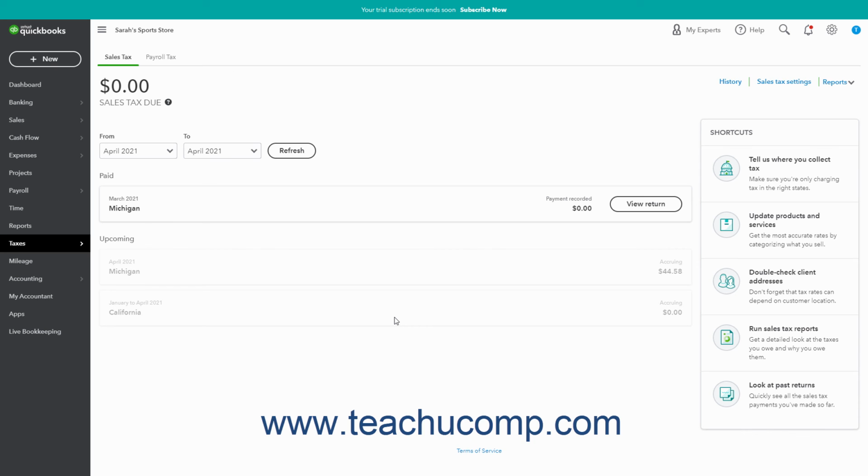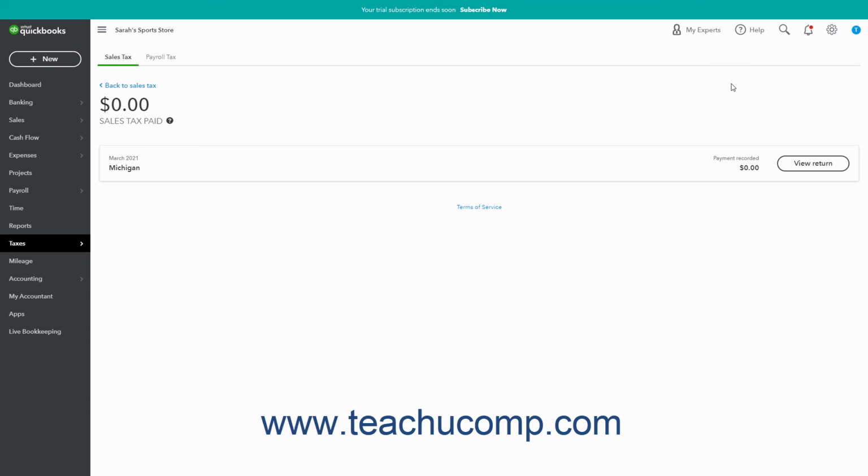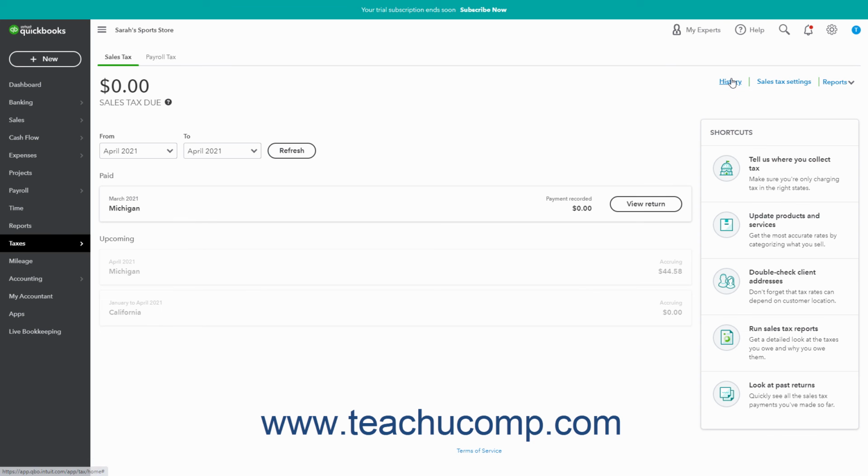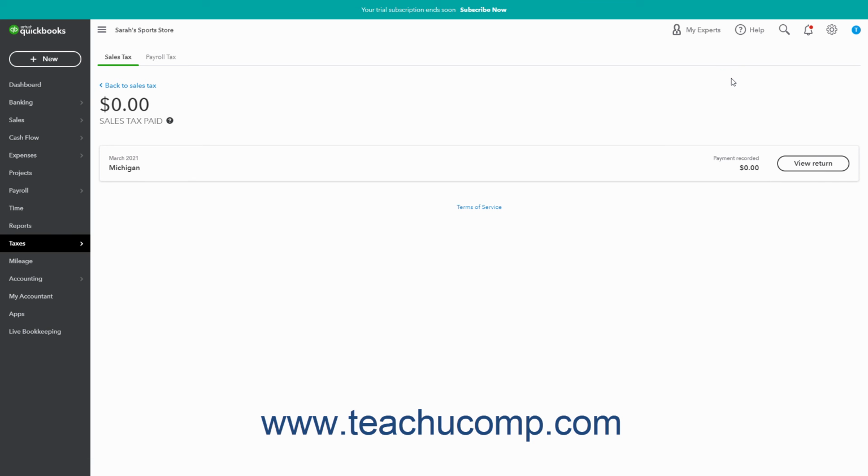Alternatively, to view past sales tax returns, click the History button in the upper right corner of the sales tax page to show the history of sales tax payments. Then click the View Return button for the desired previous payment to view its information if needed. You can then close the return by clicking the X button in its upper right corner when finished. To return to the sales tax page, you can click the Back to Sales Tax link in the upper left corner of the History page if needed.